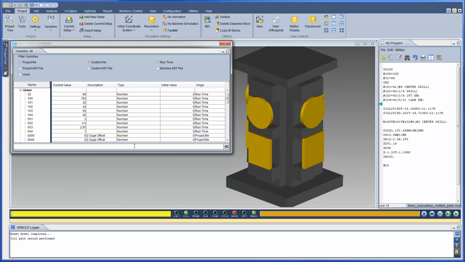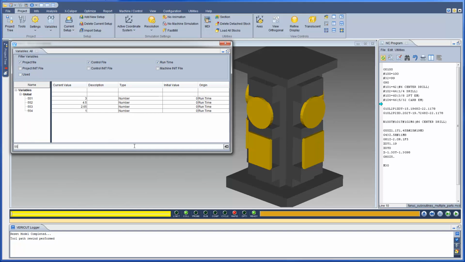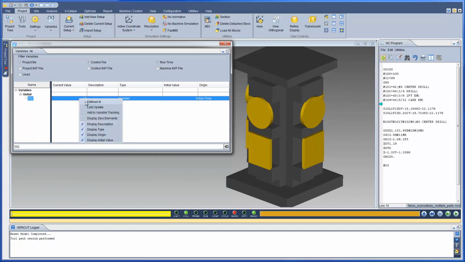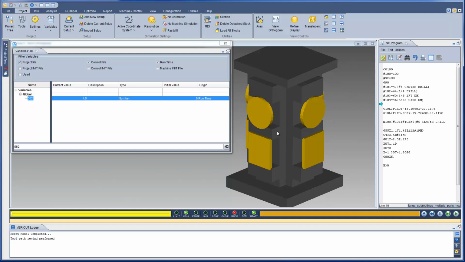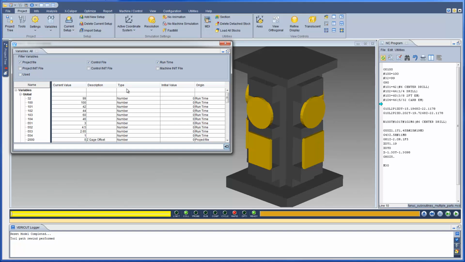To search for a specific variable, type the variable name in the search field. Use the Define That option to display the file and the line of code where the variable is defined. And then use the Back to NC Program icon to redisplay the currently running NC program.